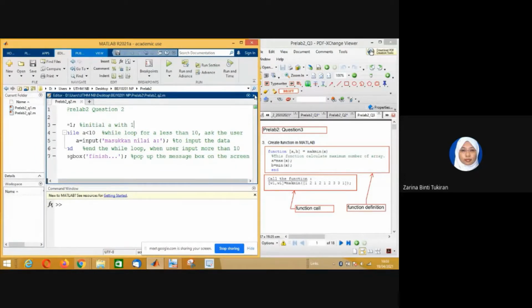All right. So now I will demo to you question number 3. Question number 3 is to create a function in MATLAB. This is the code given to you in your Prelab2 lab sheet. You can see the code is this part and also this part. It actually has two parts of the code.